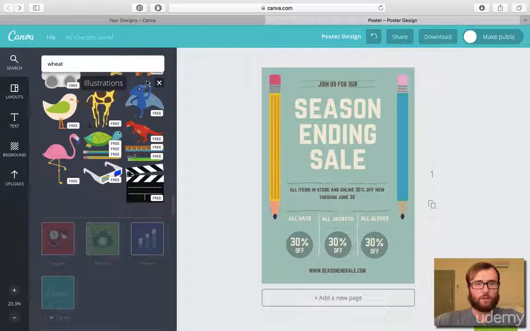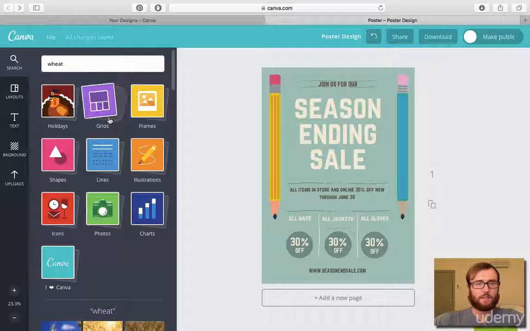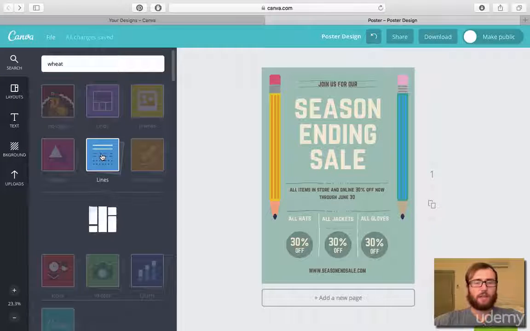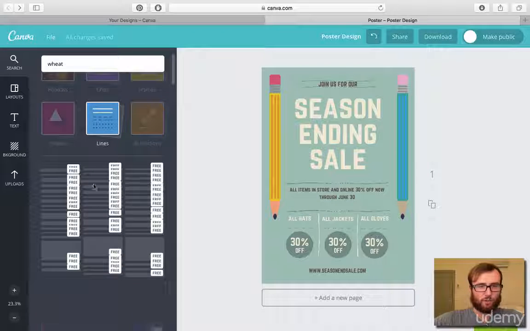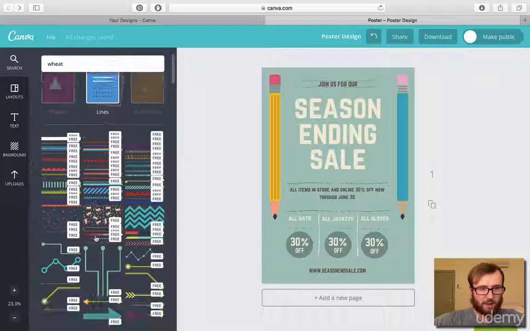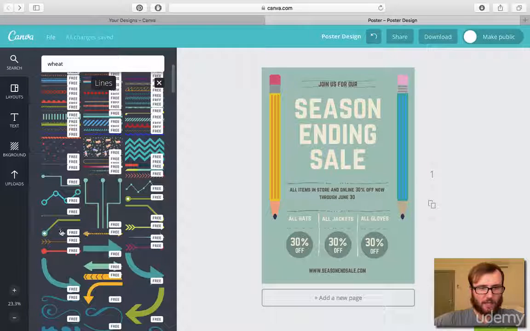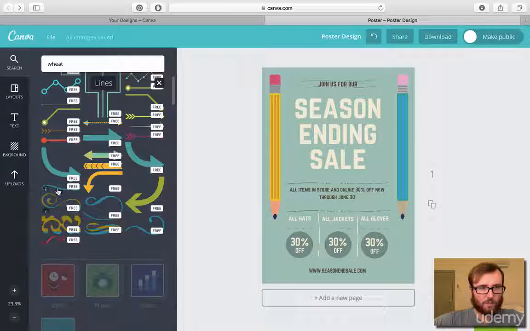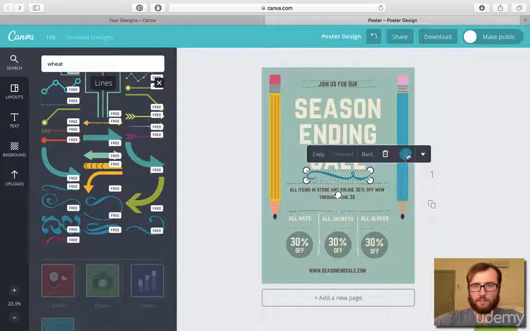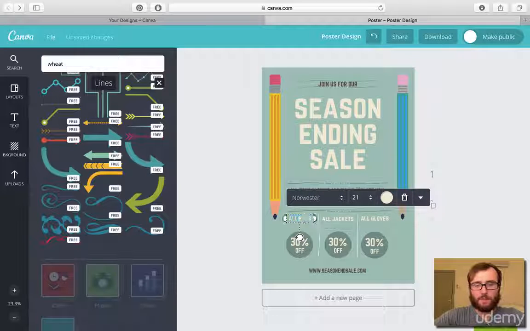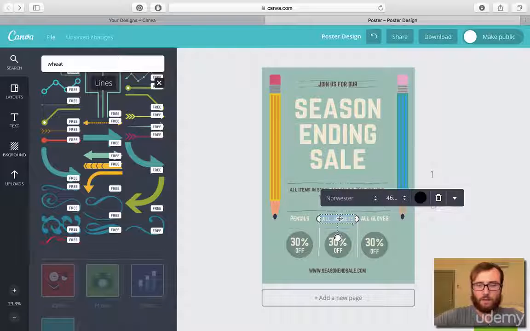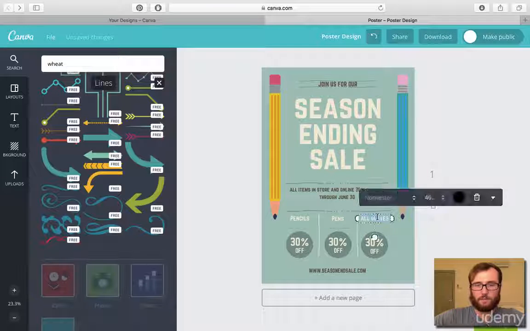These lines and these squiggles, I'm pretty sure, were borrowed from this section up here, lines. As you scroll through, they're kind of hard to see because of how skinny and small they are, but if you look through, you can find lines that are unique and lines that look the way that you want them to look. For instance, I could paste in something like that if I really wanted to. I don't want to though, so I will delete it. I'm going to change this to say pencils, pens, and erasers.